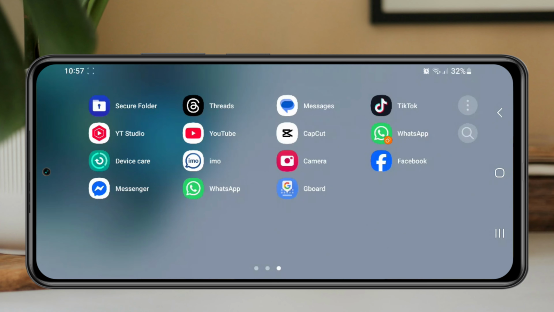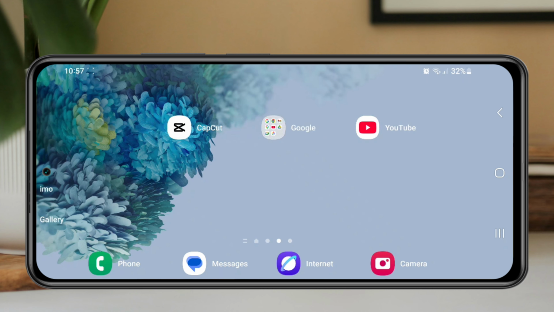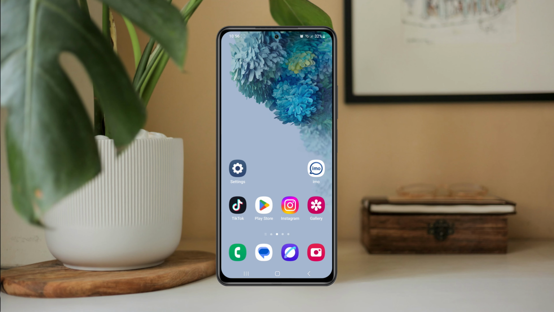So if you want to rotate your home screen in the landscape mode, then here's how you can enable it and use this feature. Super easy.